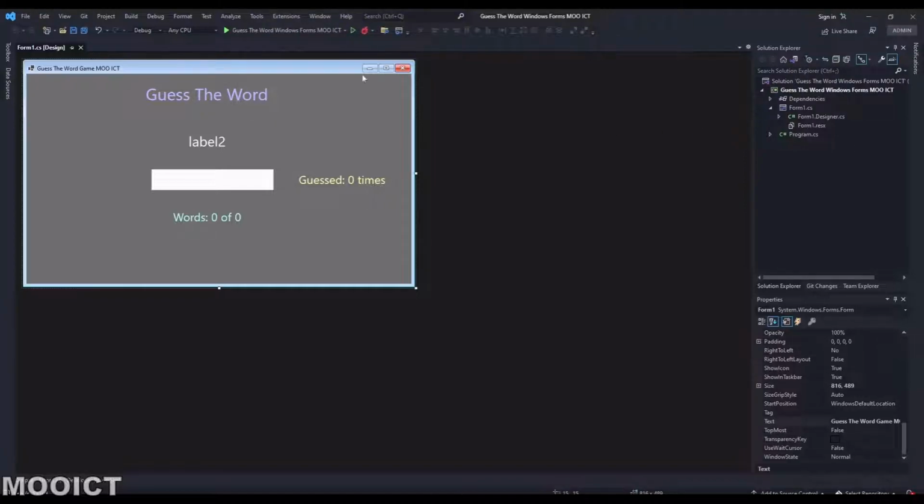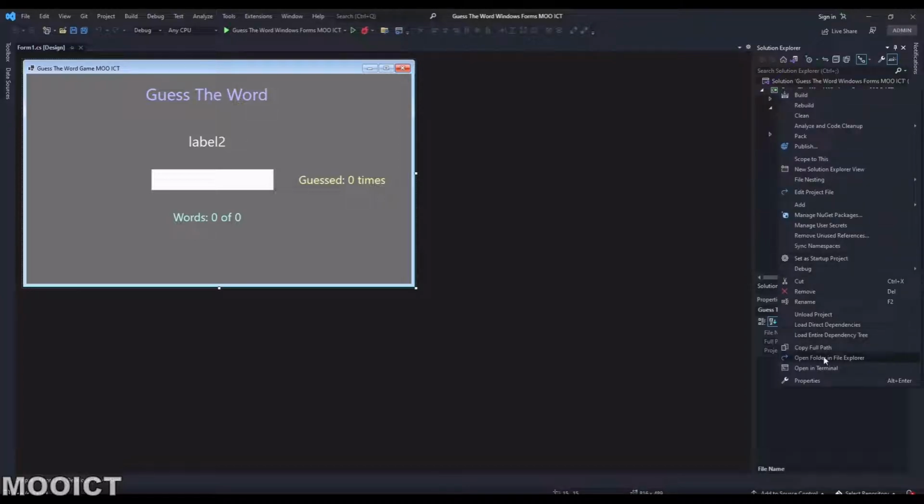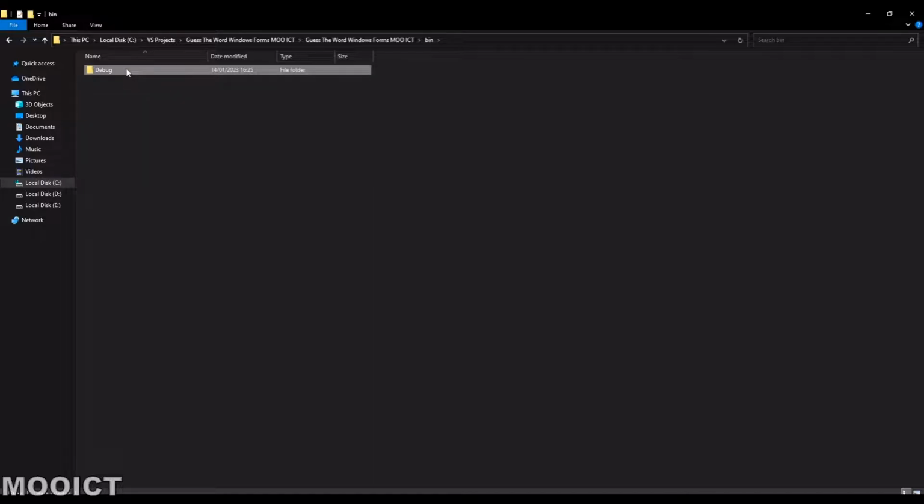So still inside the Visual Studio window, go to your Solutions Explorer. So right where the name is, guess the word Windows Form Moo ICT, right click on that, go to Open Folder in File Explorer, go to Bin, Debug, .NET 6 Windows folder, and here is where our executable file will be created. So we want to make sure that our text file is right next to the executable file so you can load it as soon as the game loads, right?